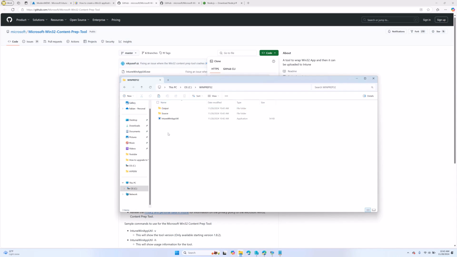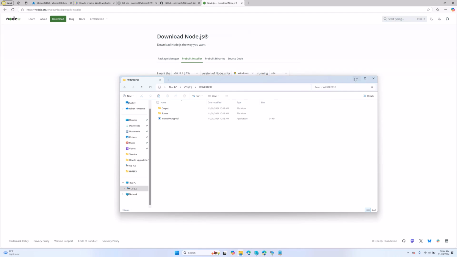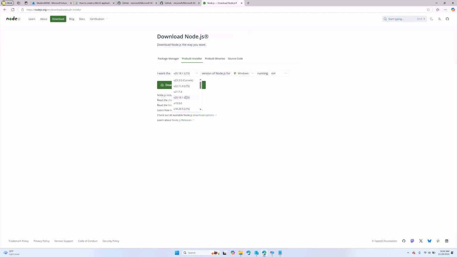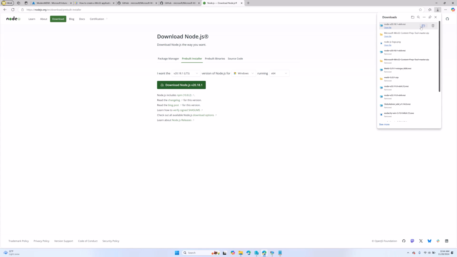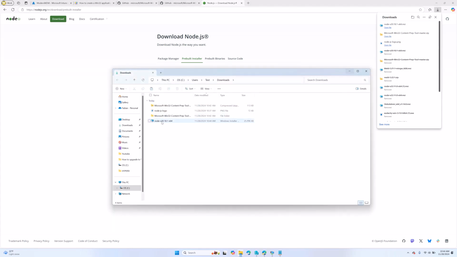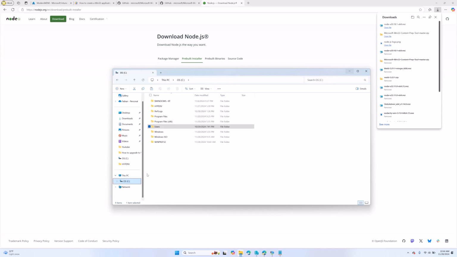So great. Now that we have that, let's go ahead and find an application to package. In my case, I'm going to use Node.js. So here, let's go ahead and grab an older version of Node.js. We can see that it's running for Windows on a 64-bit architecture. So go ahead and download that. Great. So let's find that in our files. And I'm going to copy this application, and then I'm going to head back to our WinPrep32 folder. And we'll add this into the source folder.